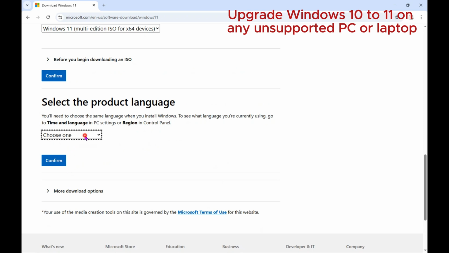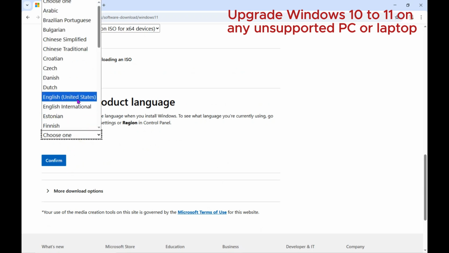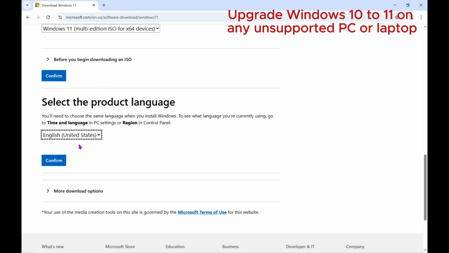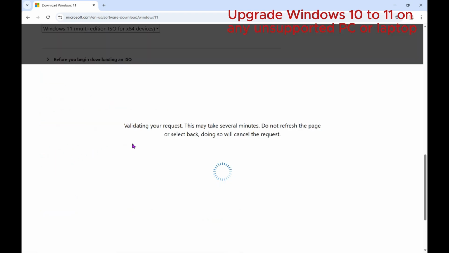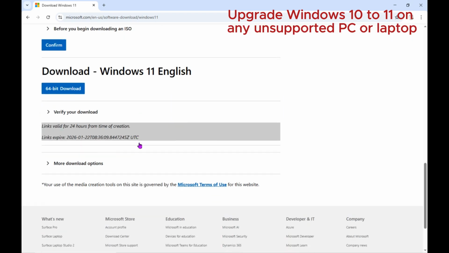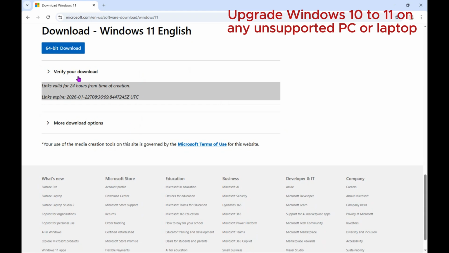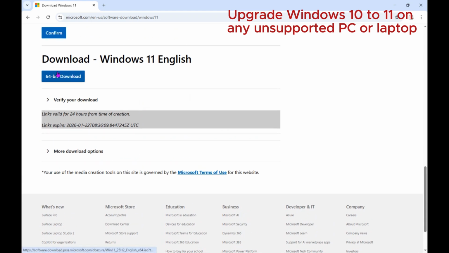Under the Select the Product Language section, choose your desired language. Example, English, United States. Click the Confirm button. A 64-bit download button will appear. Click it to start the download.